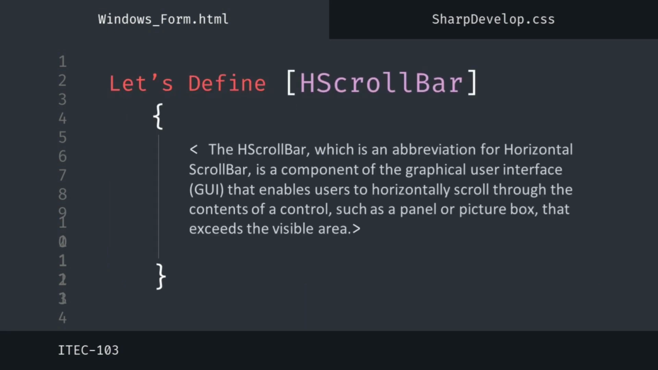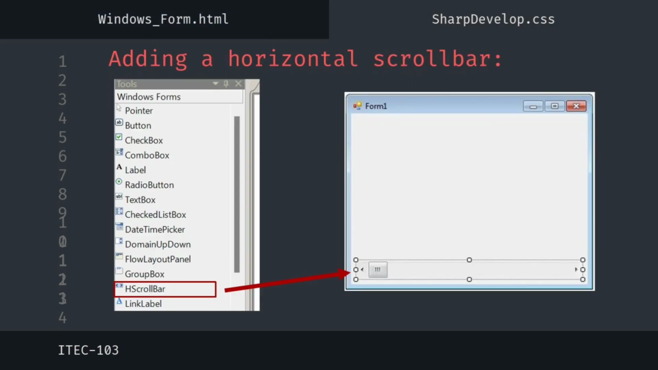The HScrollBar, which is an abbreviation for horizontal scroll bar, is a component of the graphical user interface that enables users to horizontally scroll through the contents of a control, such as a panel or picture box, that exceeds the visible area. To add the horizontal scroll bar, go to the Toolbox window and locate the HScrollBar control. Click and drag the HScrollBar control onto your form.